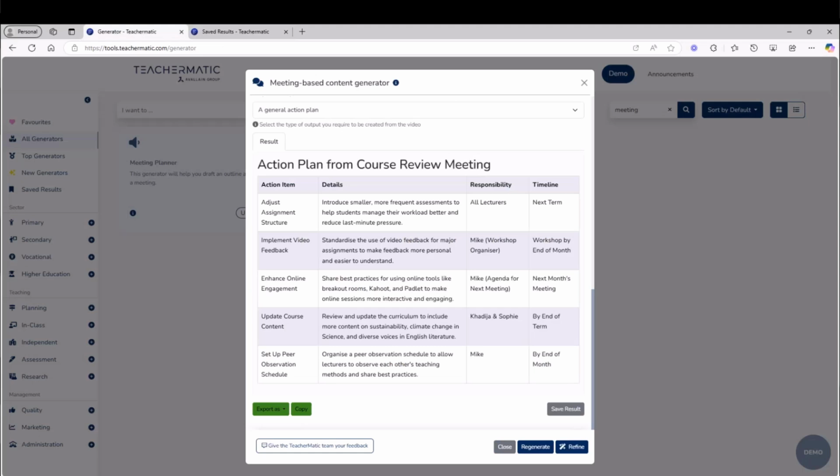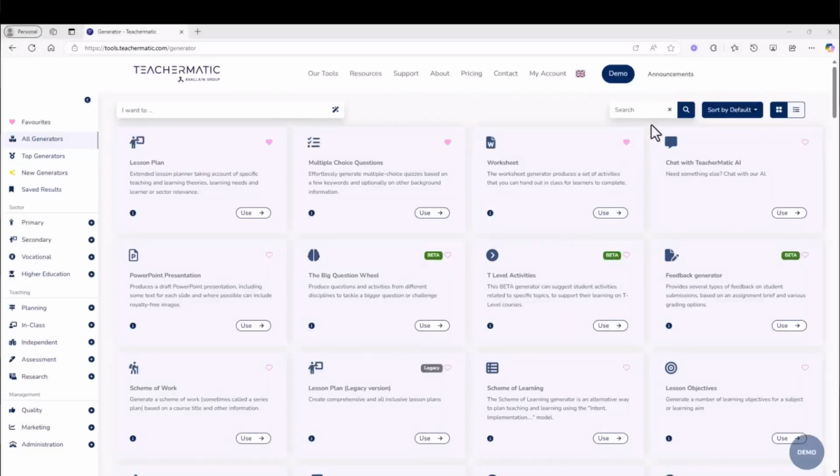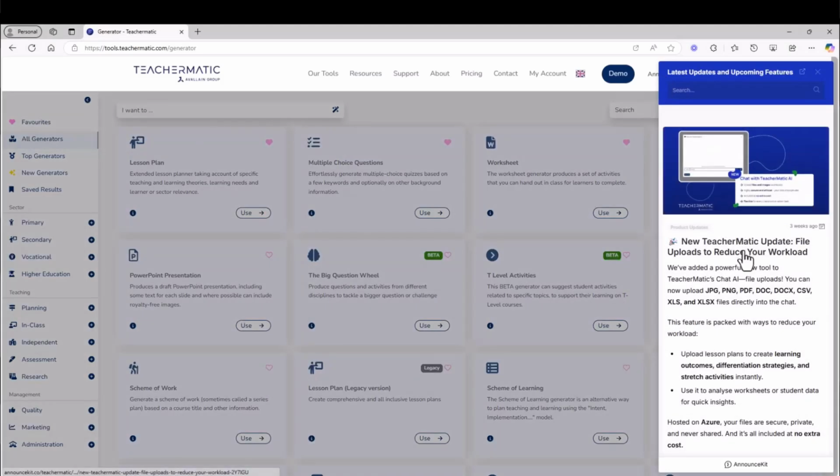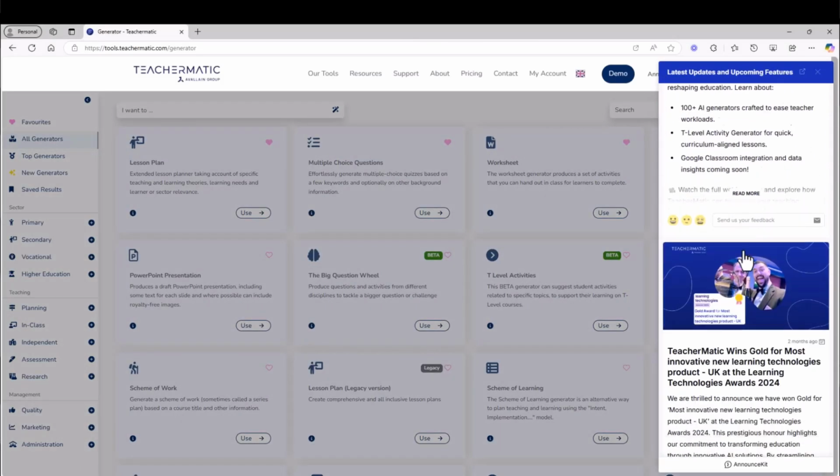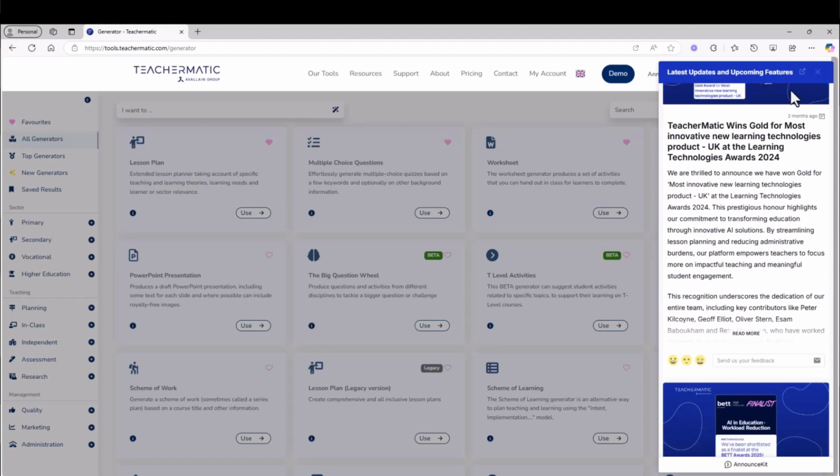The meeting-based content generator is a practical tool that simplifies your workflow, whether you're creating minutes, action plans, or summaries. Keep an eye on the announcement sections for updates, webinars, and new features. And remember, we're working on deep dive videos to guide you through tools like this one in even greater detail.